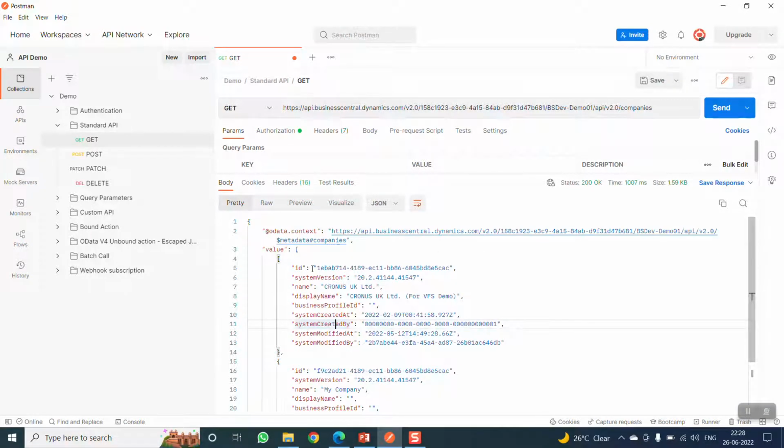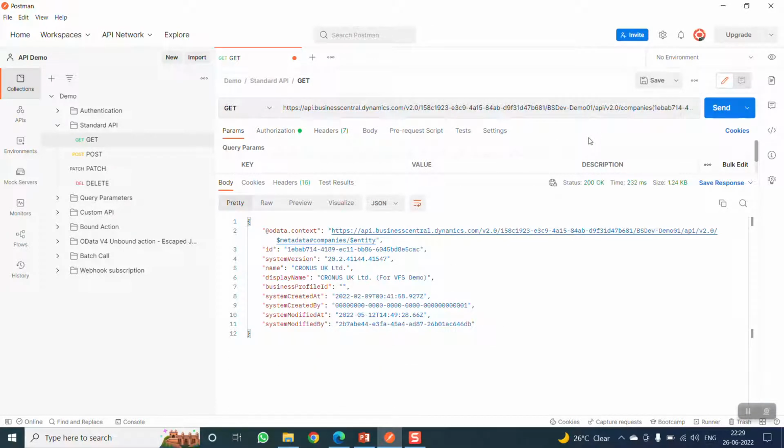You can see this is the ID of the company, which we need to mention over here. So the same endpoint, companies, and this information I'm passing, which means this company's information details I want to fetch. So I'll just send it. It gets the required data of that particular company.